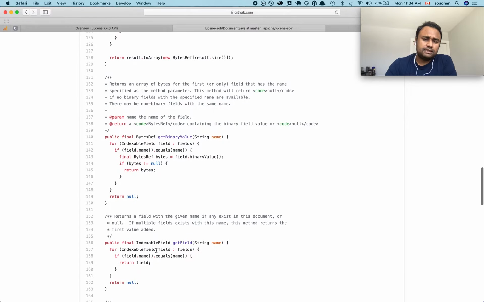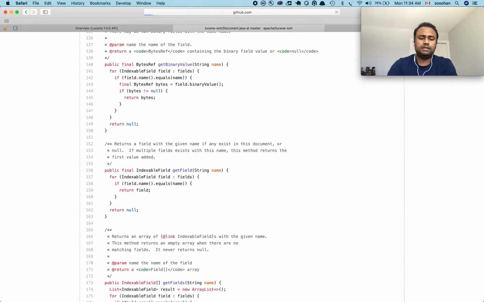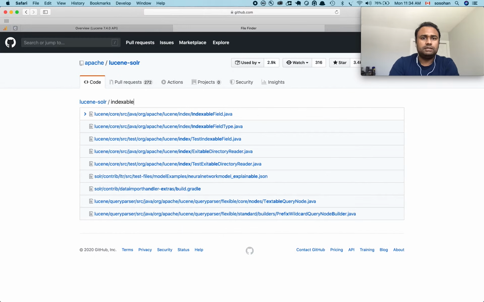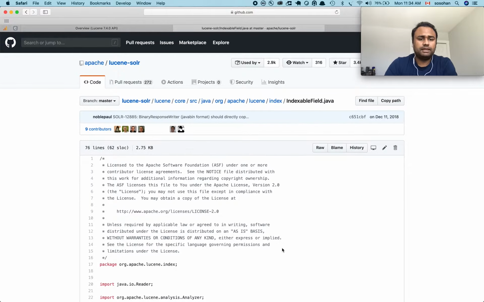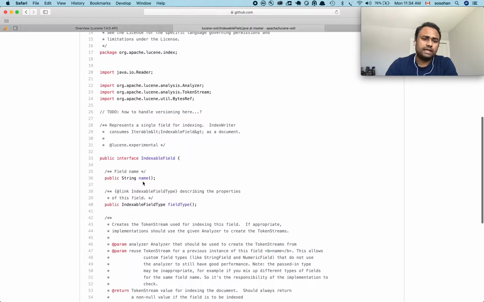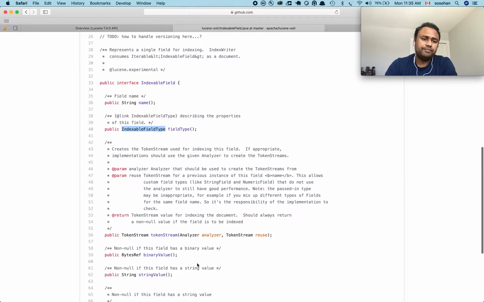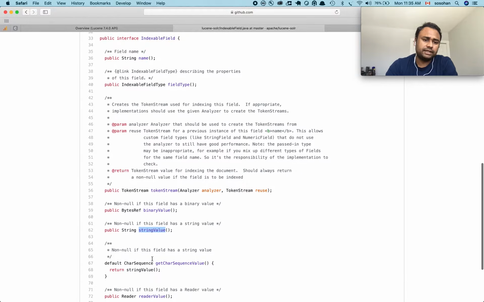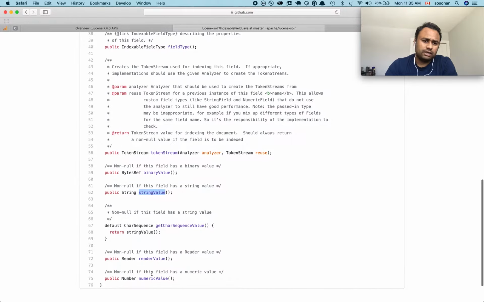And the fields are of a type. Let's look at the field. IndexableField itself is just an interface which defines, so each field has a name and a type and essentially a value. The values are either bytes or a string or numbers, things like that.